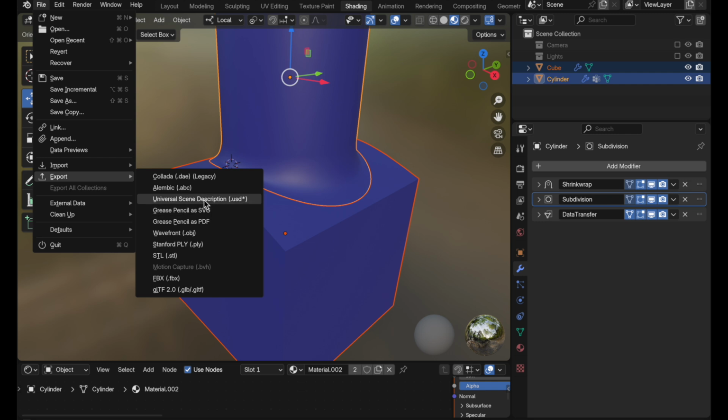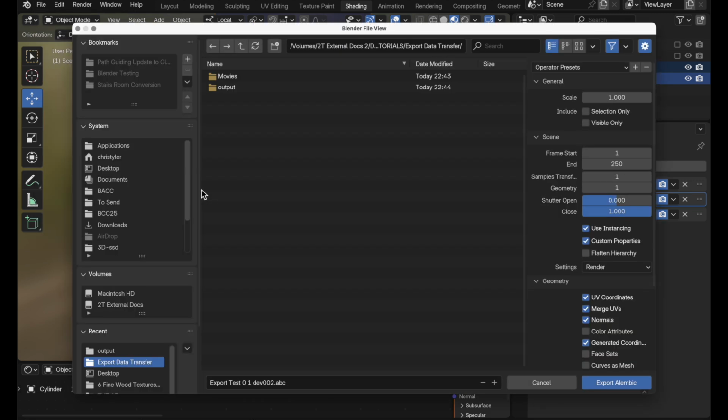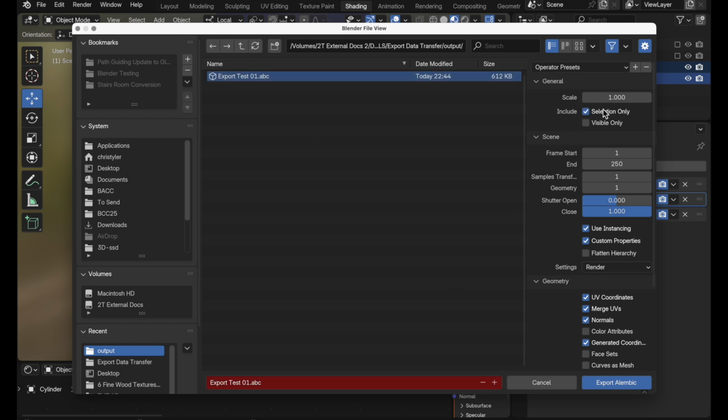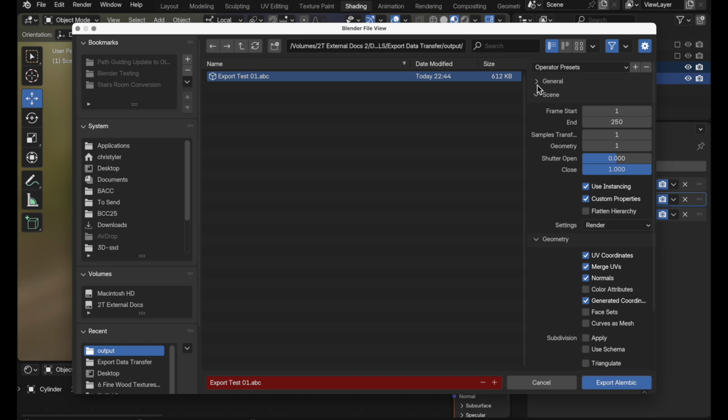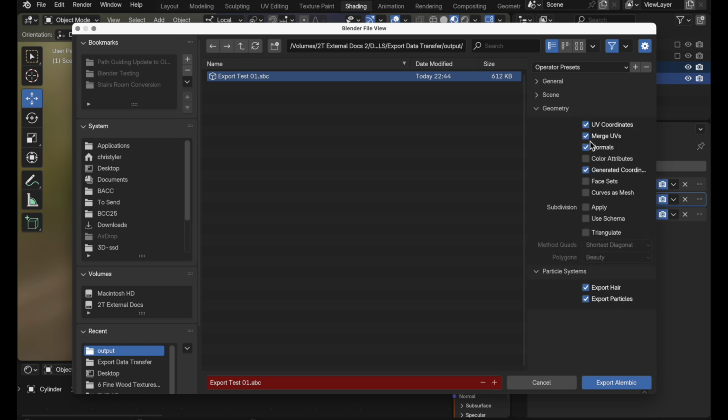Let's go ahead and test Alembic, for instance. The exporters are going to be similar, but each one is going to have different options. Let's only export the selected objects. And then we want to come down and make sure that we're exporting normals. That's important. Some of the exporters will ask you specifically to flatten the modifiers. This one doesn't, but we do want to apply the subdivision for this to work correctly.